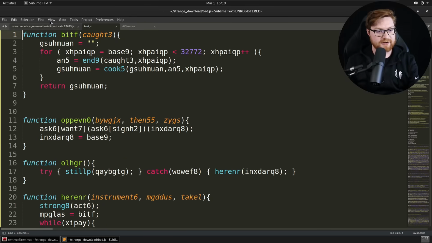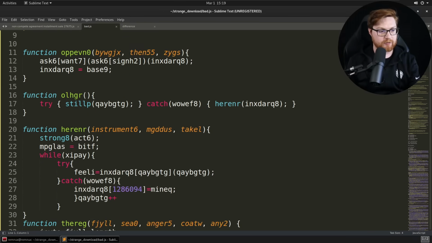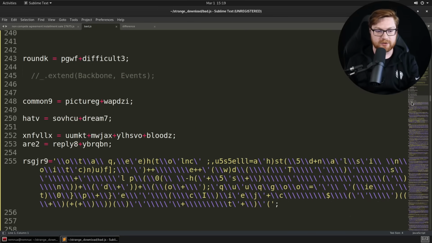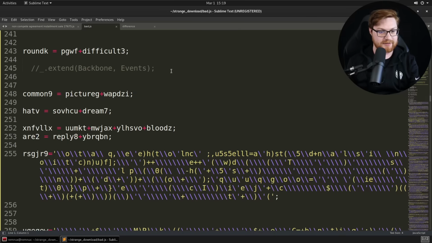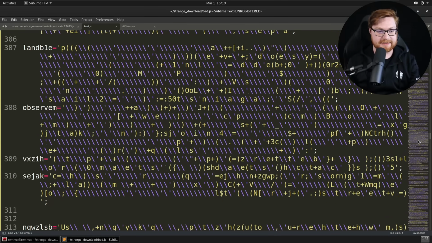Now, if I turn on word wrap, we might be able to see just how egregious this thing is. Over in the right-hand scroll bar of Sublime Text, you can see a lot of nonsense, a whole lot of obfuscated data. It looks like there might even still be some comment that it extends of Backbone. Whatever.